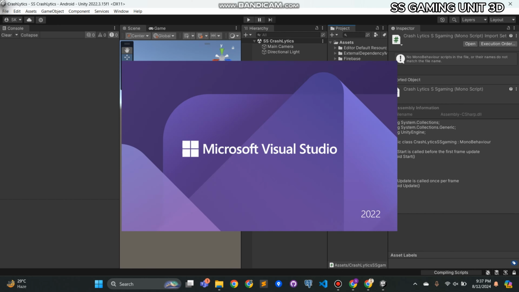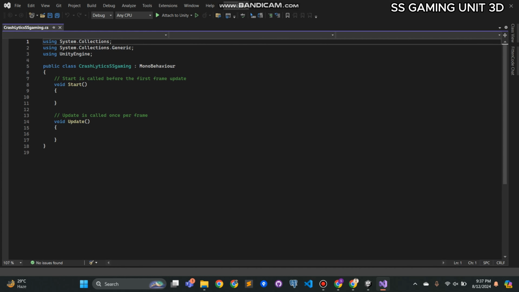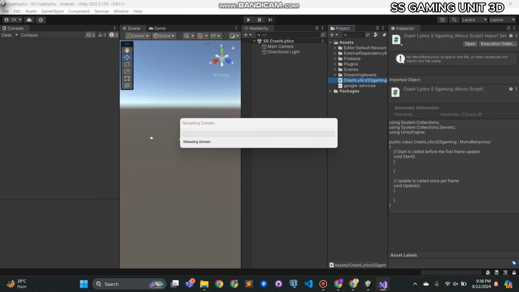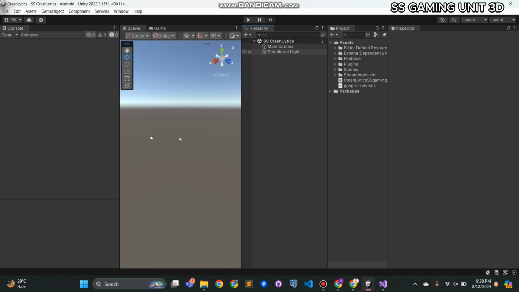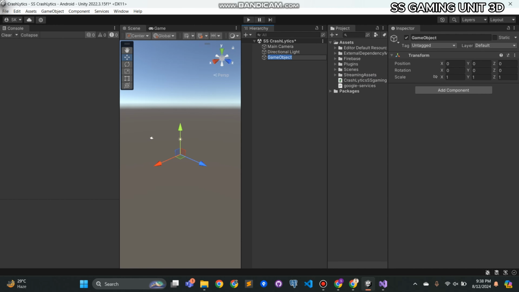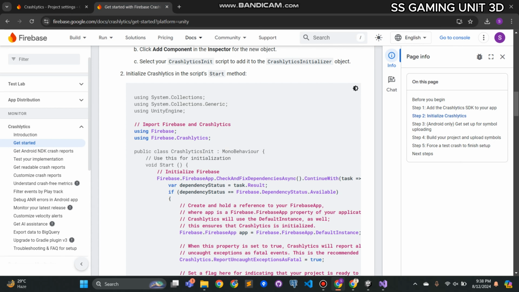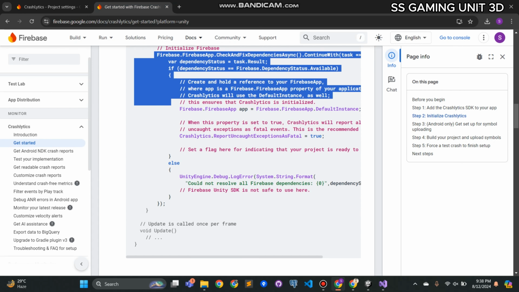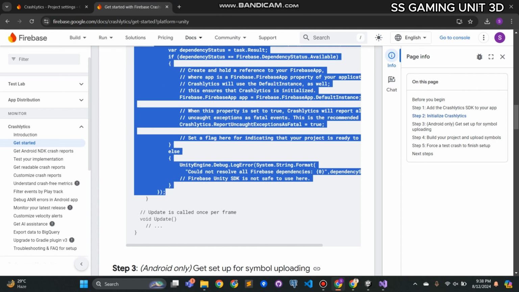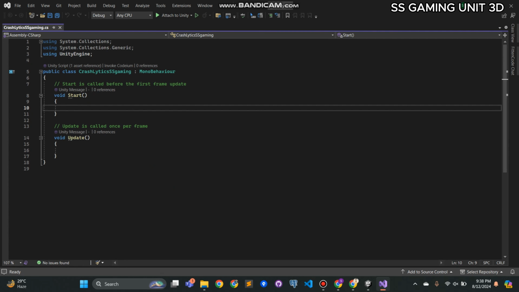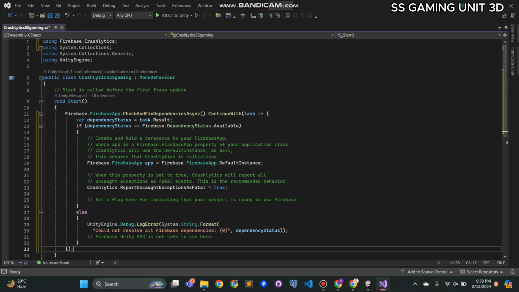So when the script is open, we have to initialize the Firebase SDK. In the Start function, we copy the code from the Firebase documentation and paste it into the Start function. Okay, and also create a game object, then we attach this script to this game object. So from the documentation we copy this code and then paste it into the Start function. Okay, so the initialization is completed.